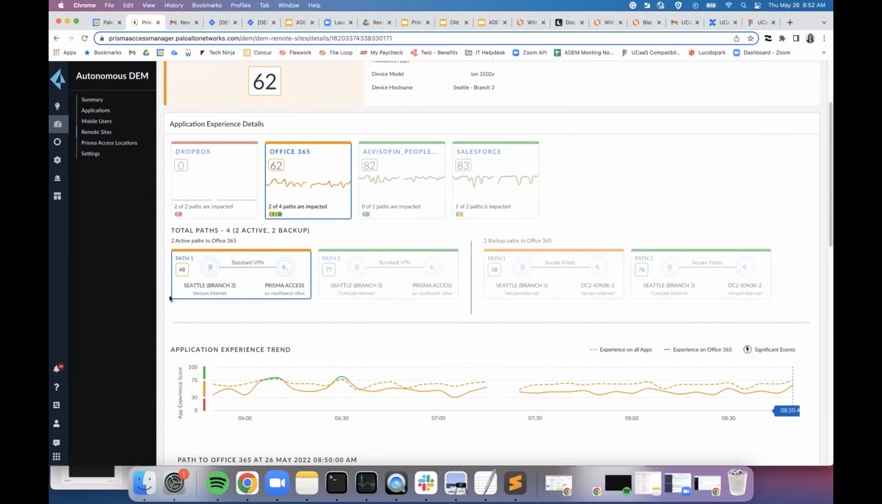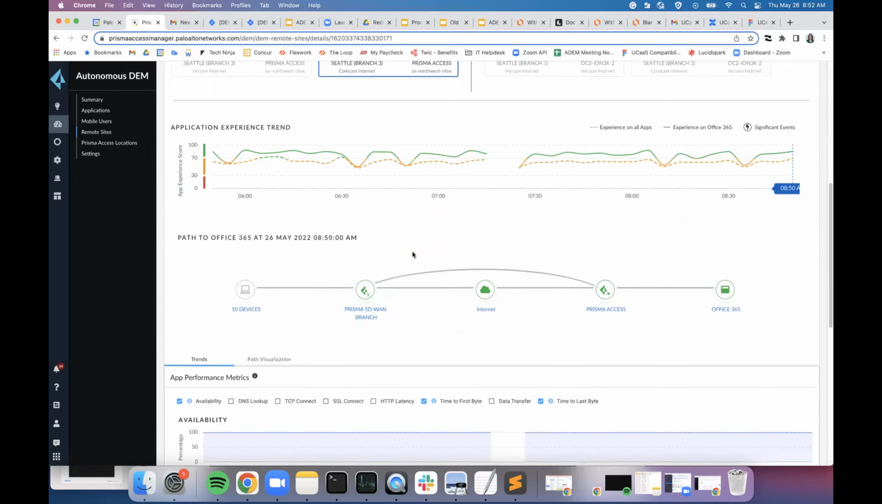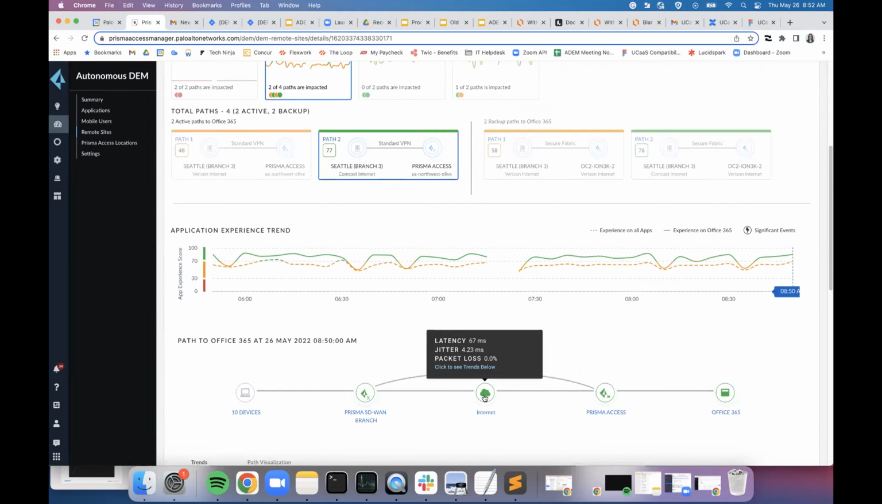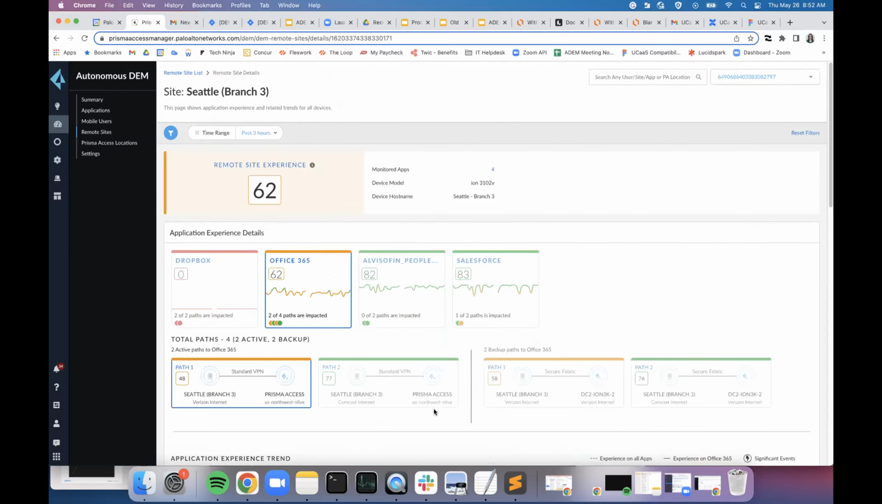what we see is that the Verizon internet path is underperforming. So going from Seattle branch 3 to Prisma Access on Verizon and Seattle branch 3 to Prisma Access again on Verizon, both of these are underperforming paths. And if we compare with the Comcast path, we can get clear numbers about that difference in latency. So Comcast is introducing 67 milliseconds of latency. Verizon is introducing 186 milliseconds of latency in Seattle.